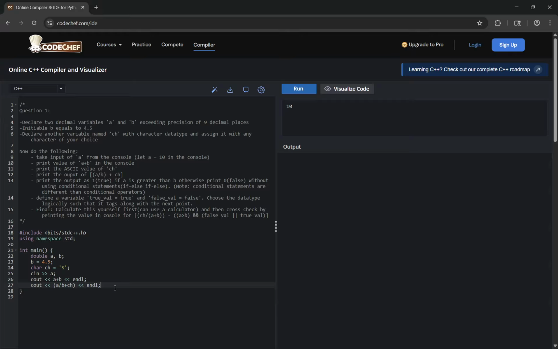Print the output as 1 if a is greater than b, otherwise print 0, false, without using conditional statements, if else. So we are asked not to use conditional statements. Remember that conditional operators and statements are two different things. Now you have to output 1 if a is greater than b. So we'll just use our conditional operator: a greater than b, end line.